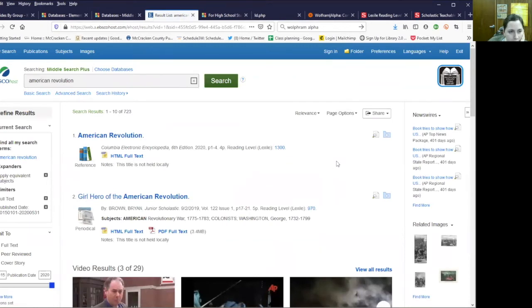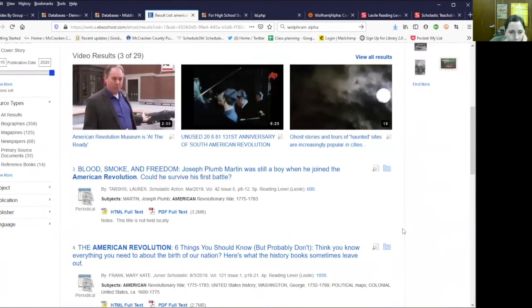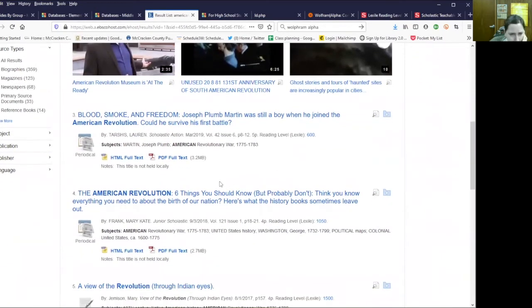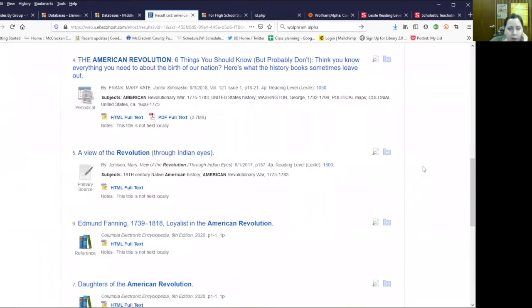Here we go. So this is from Junior Scholastic. It was published last year. It's 4 pages long. It's available in PDF. There are a few videos. So if your kid has to do some kind of a research, it is possible that you could come to one of these websites and do one search and get 5 different sources right away, because these are different things.